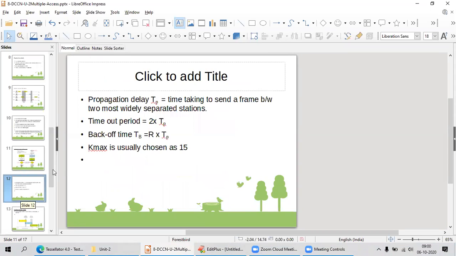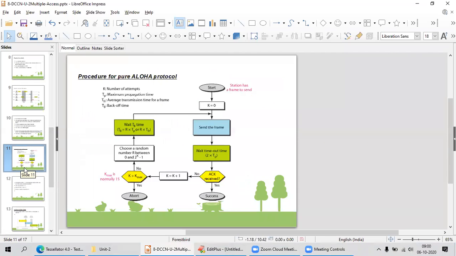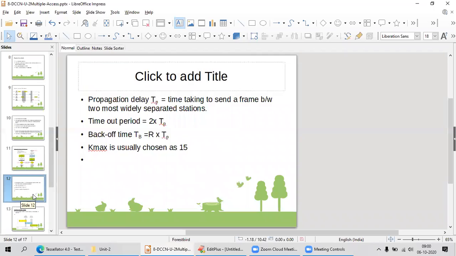Is it clear? Waiting time. Back-off time is nothing but R into TP. The waiting time is what we call back-off time; waiting time and back-off time are both the same. Is it clear? Any doubt? Okay, good.